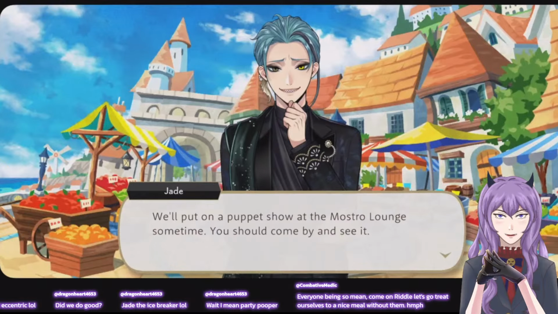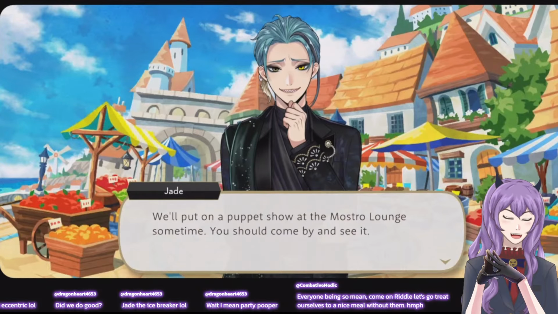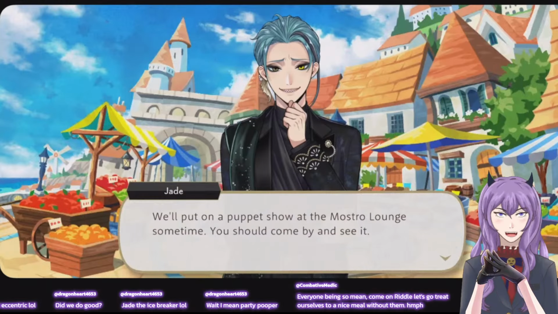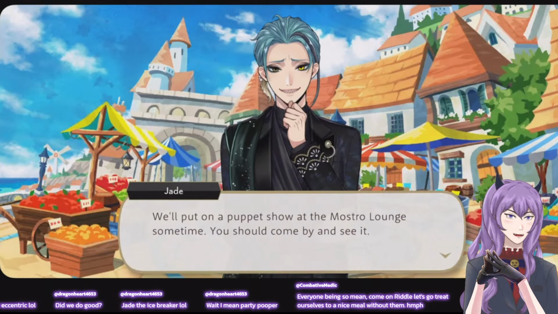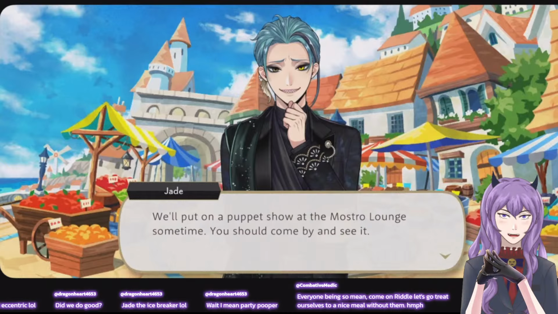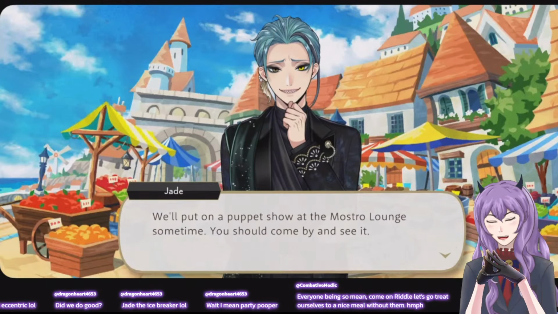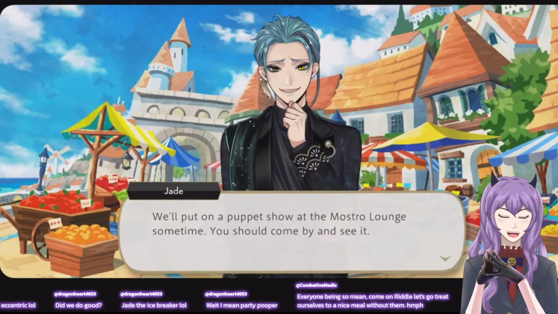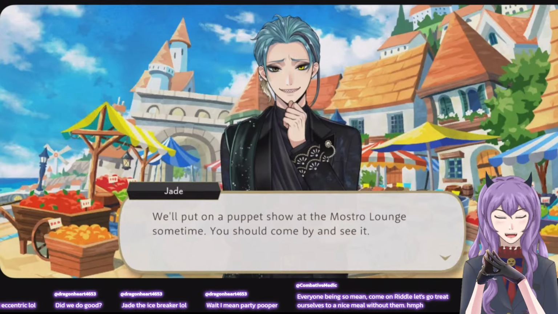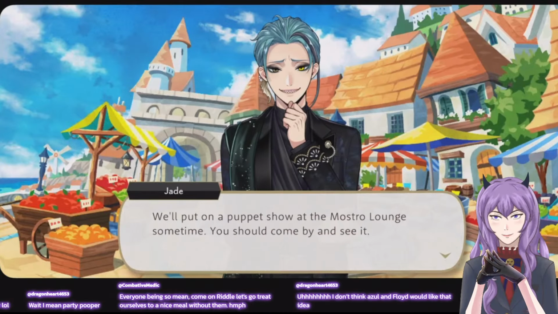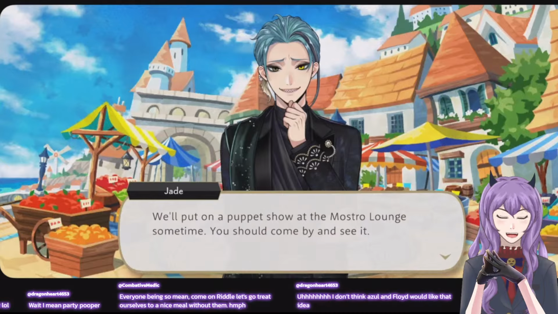We put on a puppet show at the Monster Lounge. Actually, I would come to see this. Not going to lie, even if this is a marketing tactic, I would actually show up at Monster Lounge to see Octagonal put on a puppet show. It could be really good or really chaotic, one or the other, depending on how Floyd feels halfway through. It'd be really funny. I want to see this.